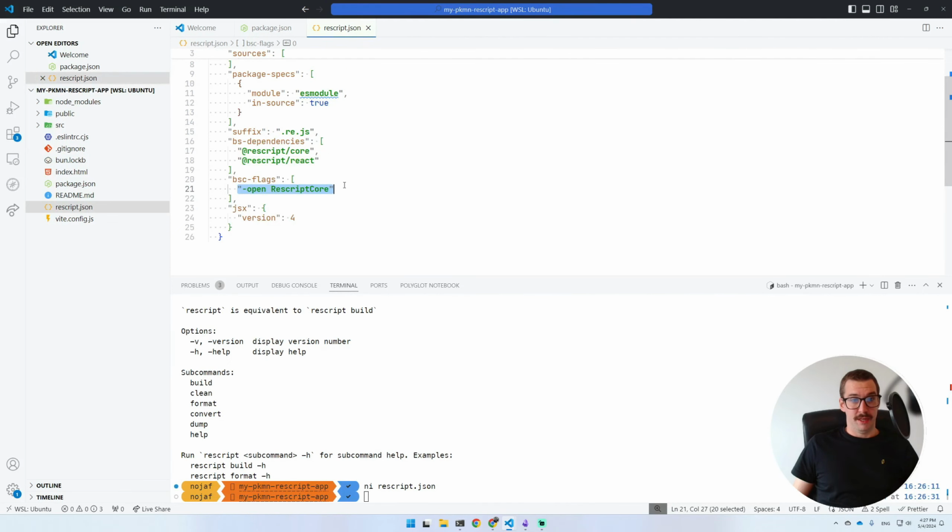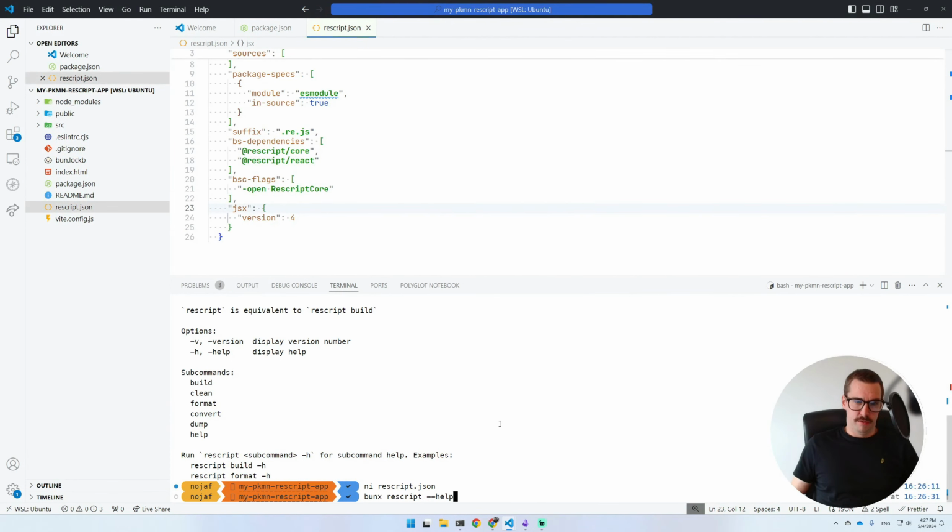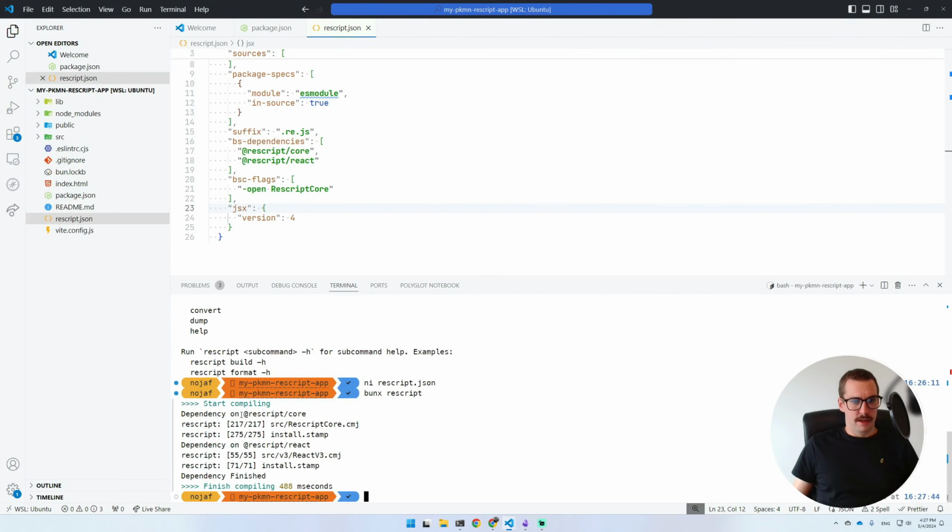And then this is just a compiler flag, which says that we're going to open ReScript core, and we're going to use JSX, so that's good. So if I run this ReScript build thing again, it compiled the dependencies, because I do believe we take source dependencies on all these things, and that's it.